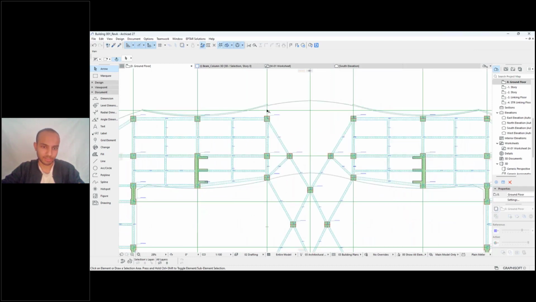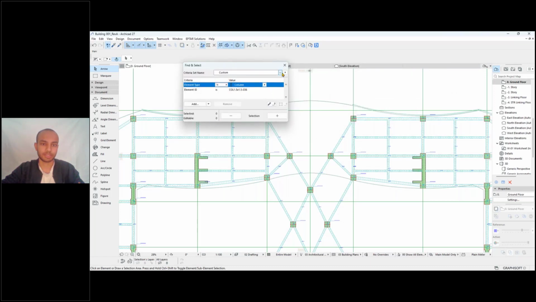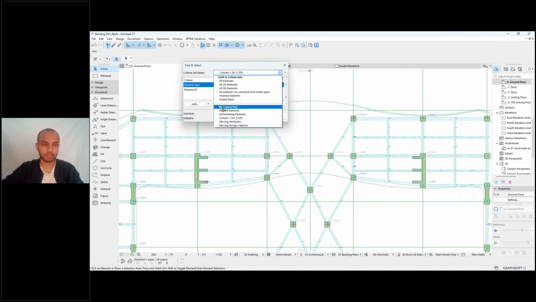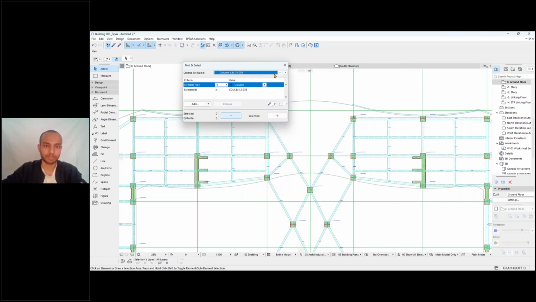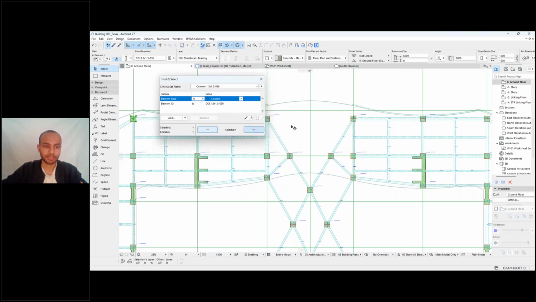creating selection sets. So if we use the find and select tool, and maybe we have certain things that we stored here. So let's say we stored this as column that has a size of 1.5 to 1.5 and is the ID 36. So if we store that, it will remember that here for us. It will be saved in the My Criteria Set section, and you can revisit that and use this find and select.